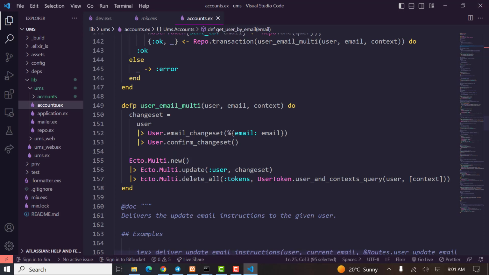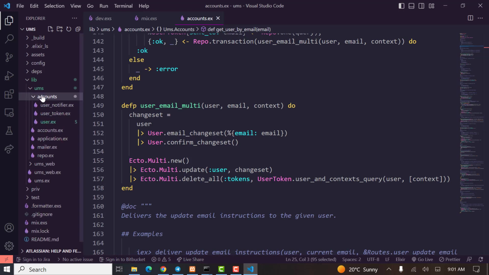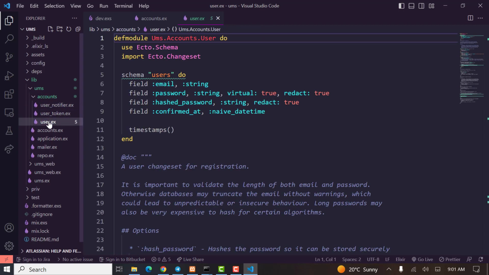So basically what happens here is that the functionalities are not written in the controller. In the controller, we don't have a lot of code. Basically, the controller is the place where you just call these functionalities from the context. You call the method when you want to use them. And then inside accounts, we have some others: the user notifier, and user.